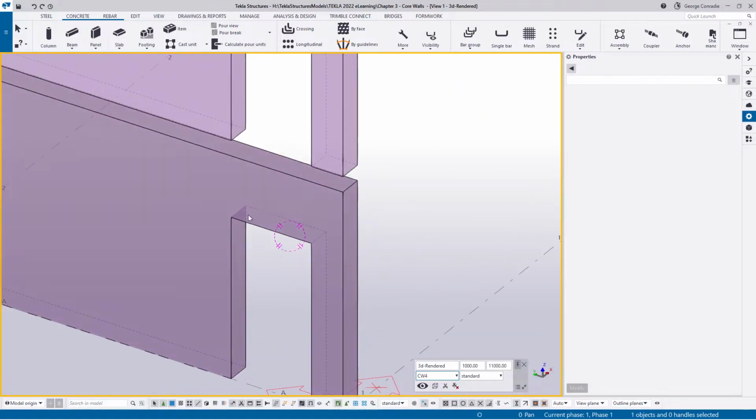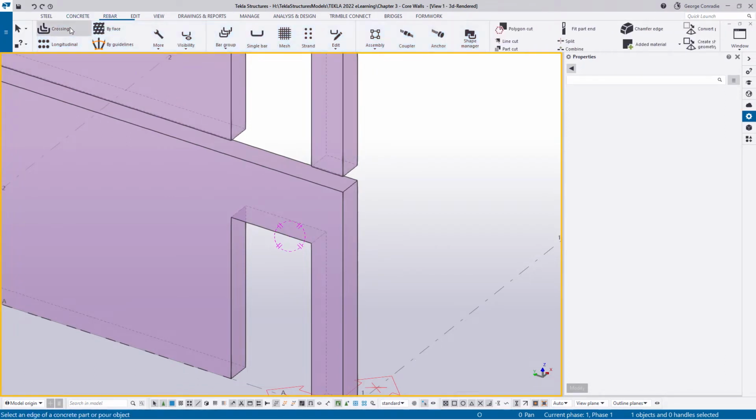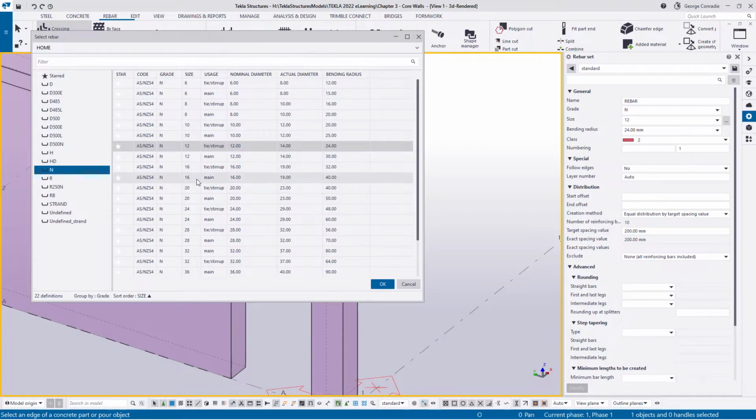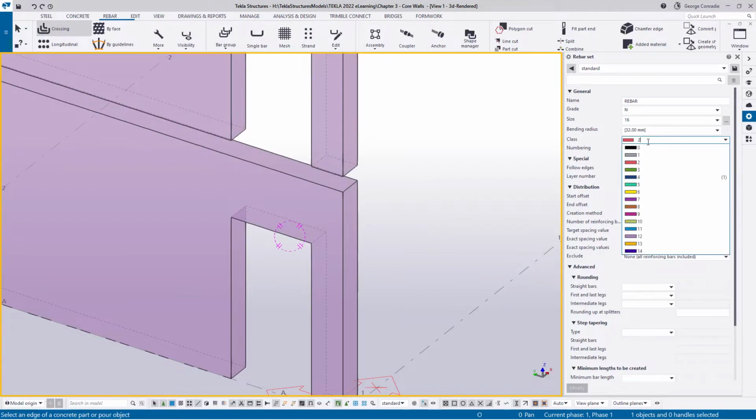So in this case, I will go over to Rebar, and I'll select my crossing rebar as a rebar set. I will make sure that I call up my standard default, so I can reset my property pane just to make sure that everything is flushed to where I want it. Then I'll go to my rebar catalog, and I will select N16 as a ligature stirrup. And then for the class, I'm just going to use a light color for the ligatures. For now, I'm just going to use a 300 spacing as specified, and I'll leave the rest as is for now.